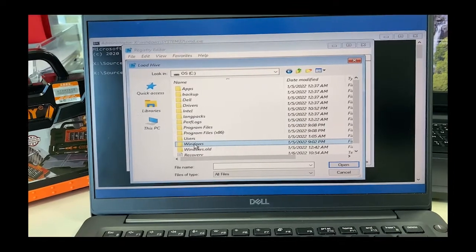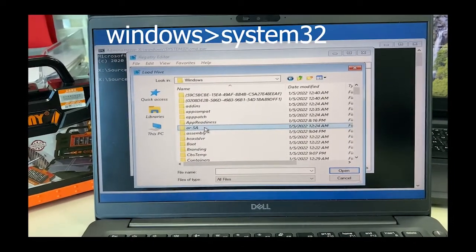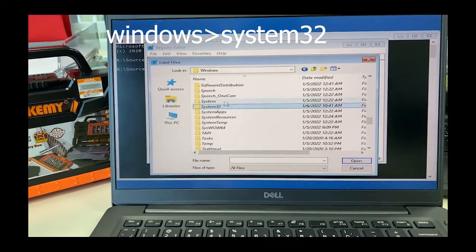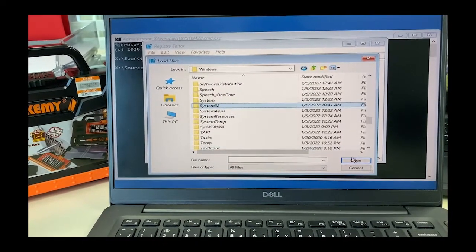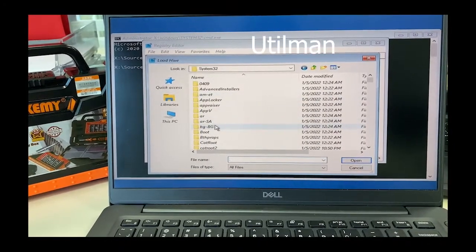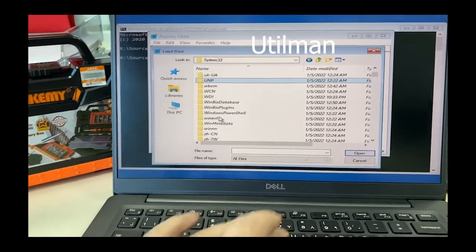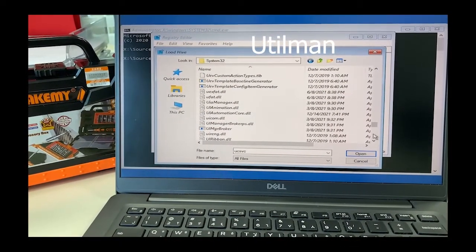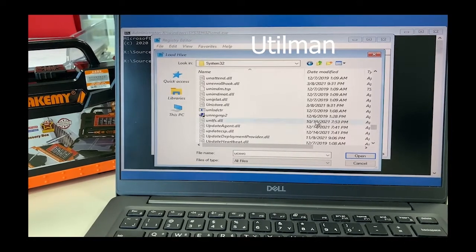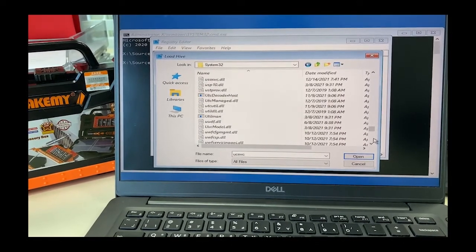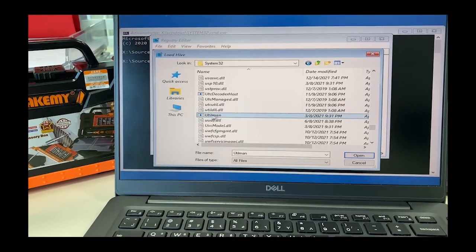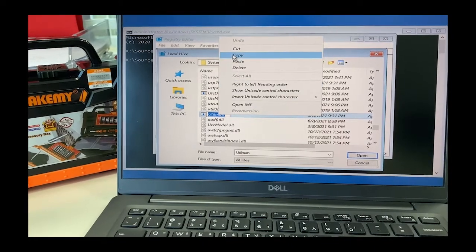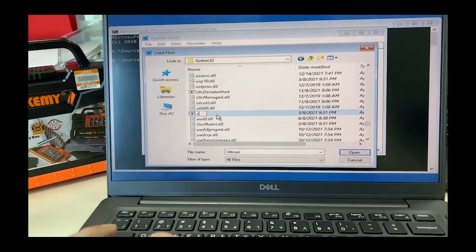Go to Windows, System32, and search for the file named utilman. To search more quickly, you can type the letter U and scroll down and you will find the file utilman. When we find the file, press Rename and copy the same name, it's important. And after that, rename it to any name you want. I will rename it utilman A.